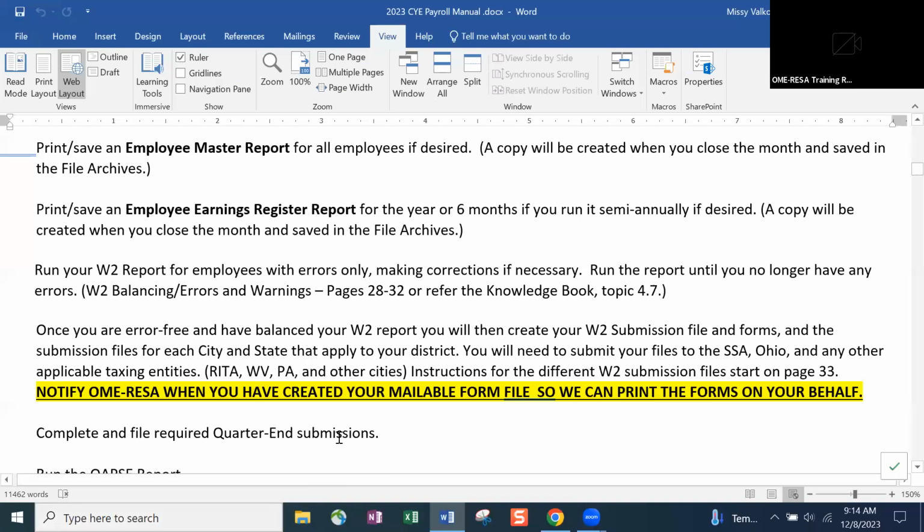When you are done with this W-2, I'm going to point this out a couple of times: when you've created your mailable form file, you need to notify OME-RESA if we're printing them for you. We've only had one district tell us they don't want us to print their W-2s. If you want to print your own, you have to let us know. Otherwise, just let us know and we're going to go in and get that file to print your W-2s and get them out to you.